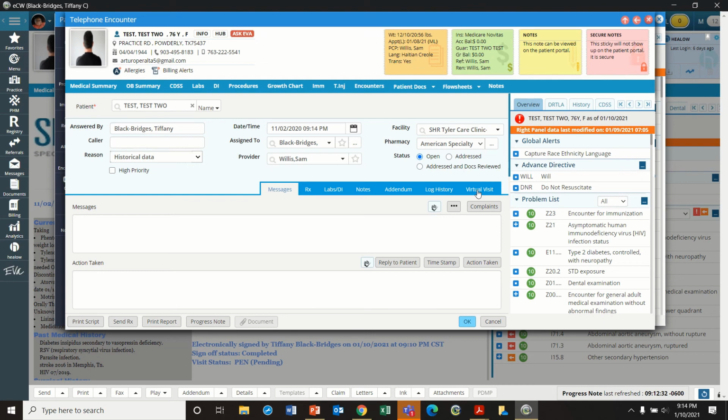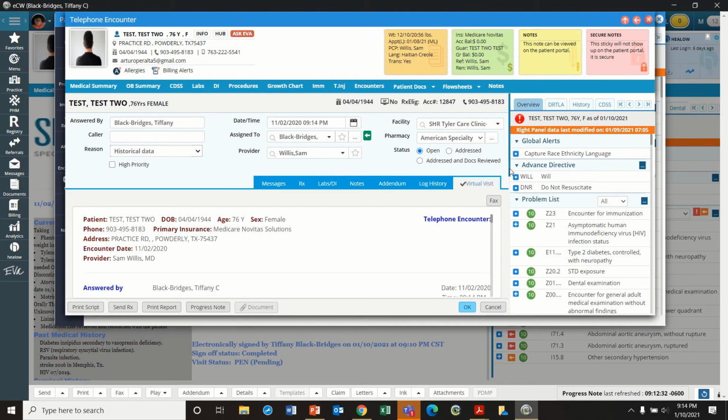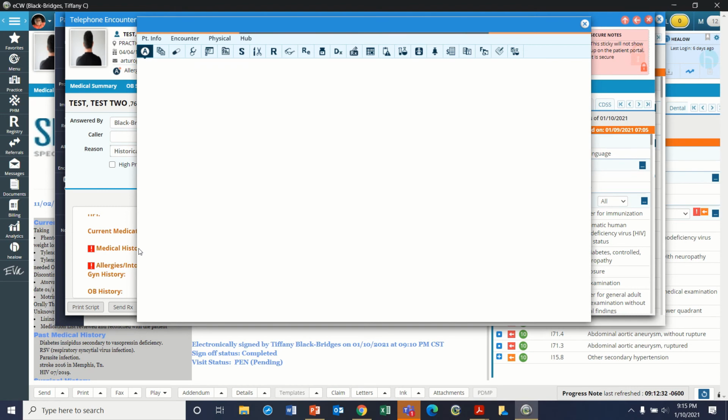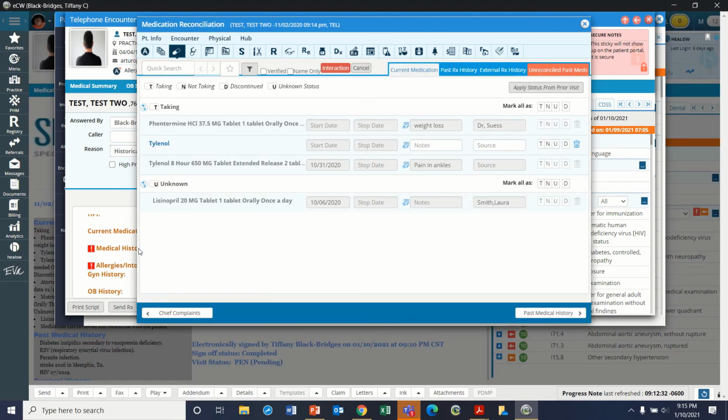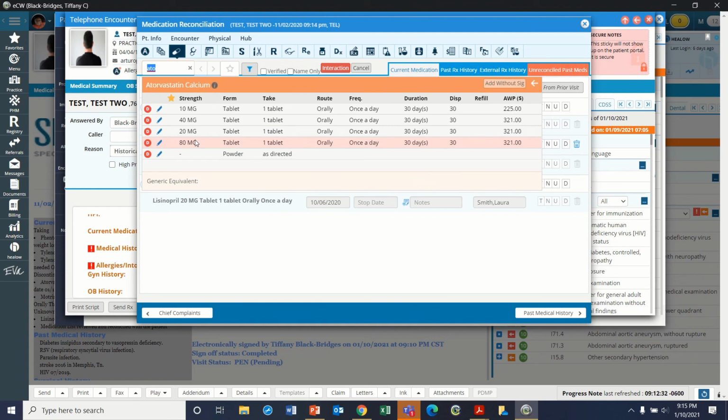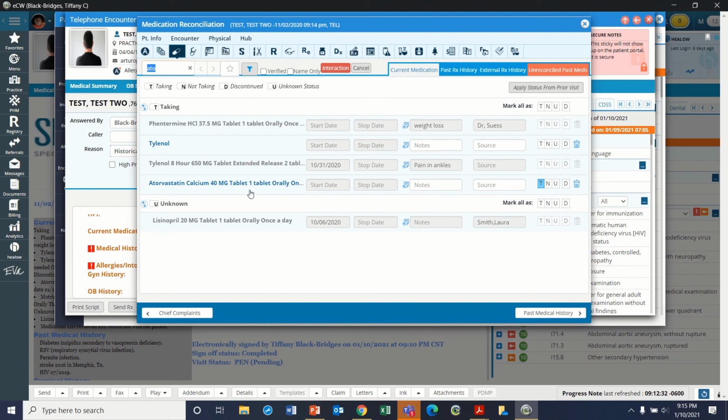Then we're going to go to Virtual Visit. We're going to use the slide bar to slide down to current medications. Okay. And now we're going to fill in what it is that we're needing. So we know it was atorvastatin, 40 milligrams once a day. Okay, the new one that we've added is in blue. We know that the patient is taking it.